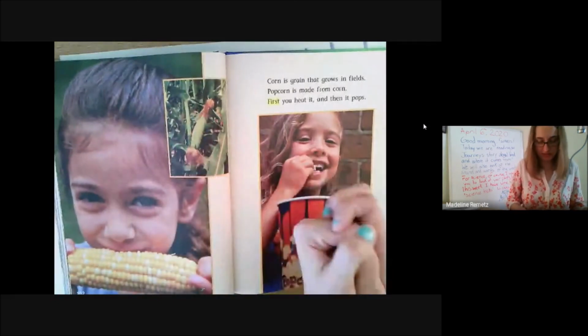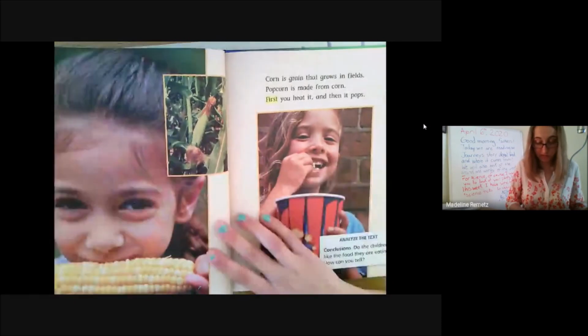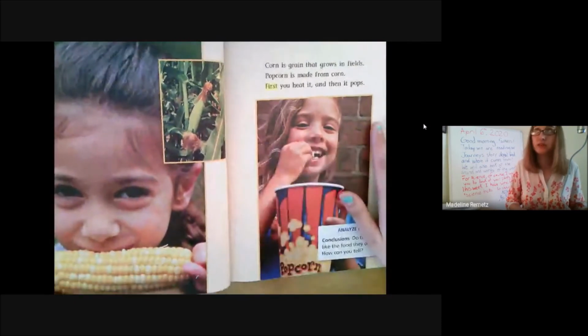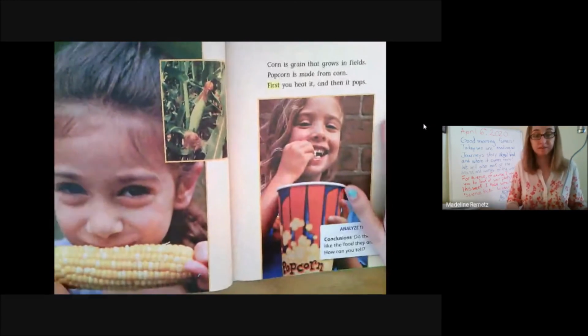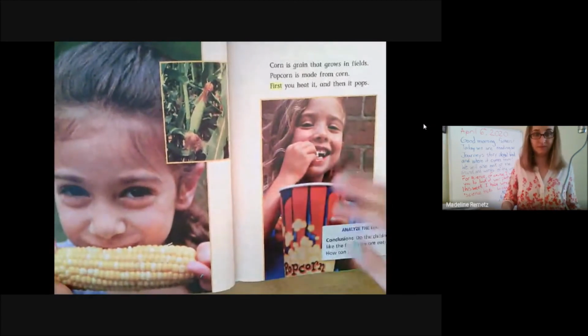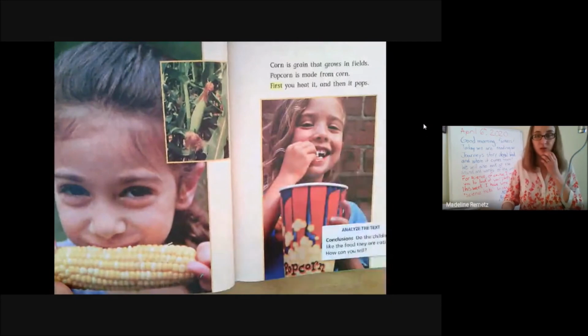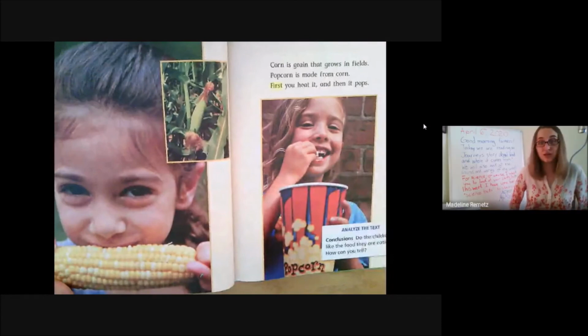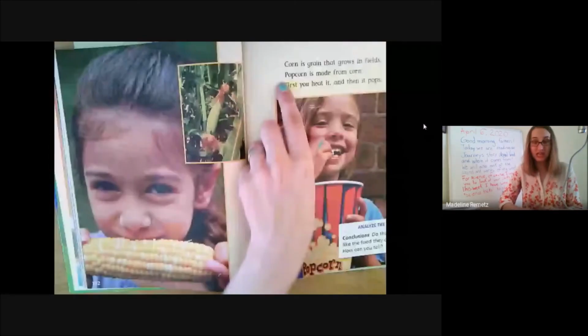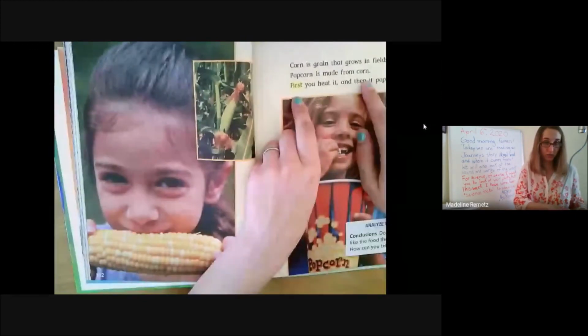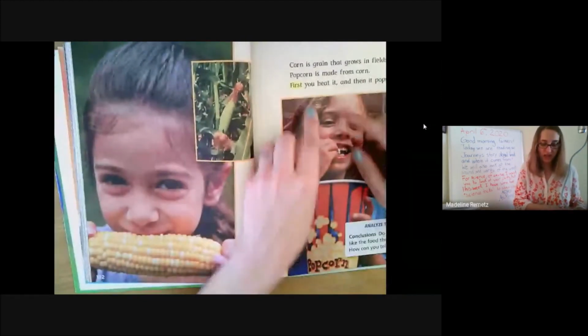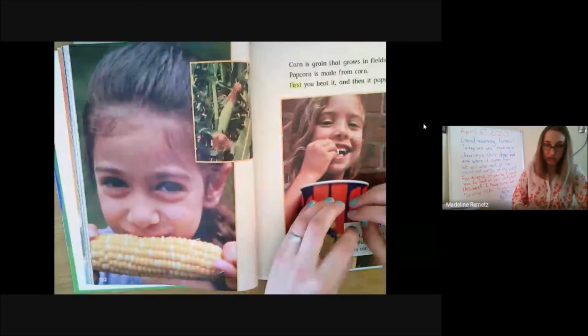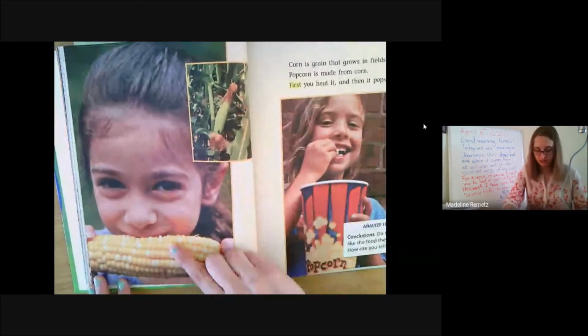So who can tell me maybe a sound of the week or a word of the week? How about Steven? What are you finding, Steven? First, right. So they're telling you first and then. So that means there's order in there, kind of like a how-to. First, you have to heat the corn kernels, which are these little pieces of corn on your cob, and then they pop into the popcorn we all know and love. Thank you, Stephen.